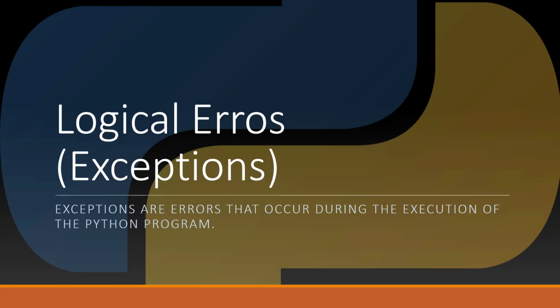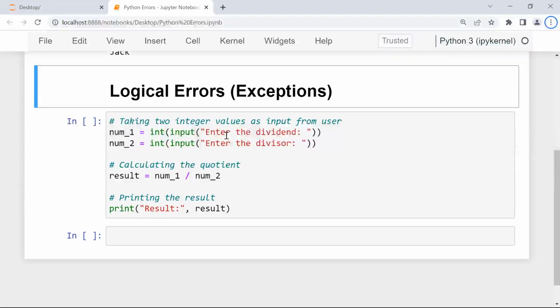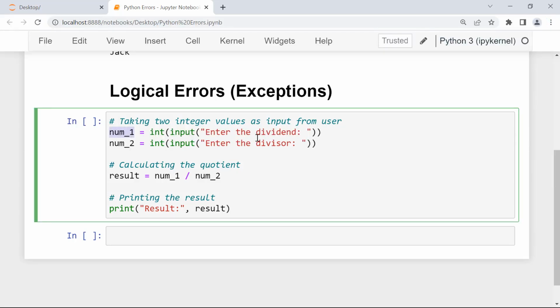Now let us discuss one example related to this as well. Here you can see one example. First we are taking the dividend as an input from the user and storing it in the num_1 variable. After this we are taking the divisor as an input from the user and storing it in the num_2 variable. Then we are calculating the quotient, simply dividing both of these inputs, and storing it in the result variable. After this we are using the print function to print the result.